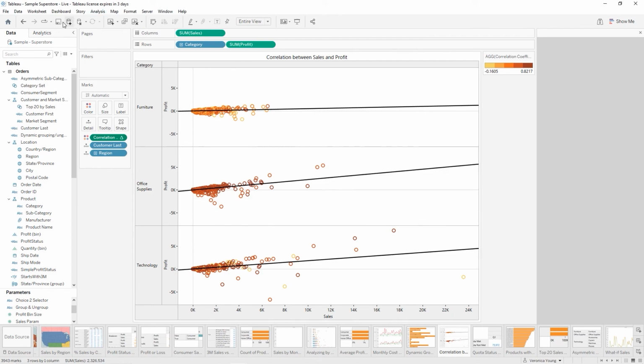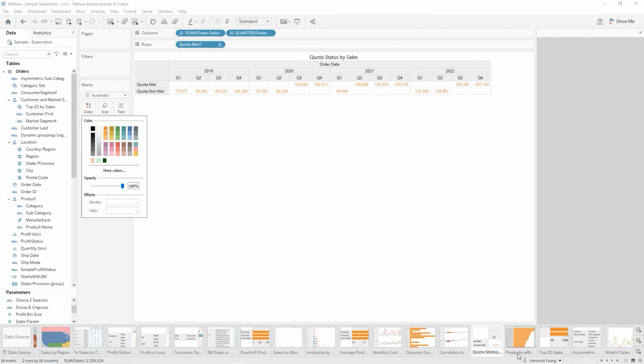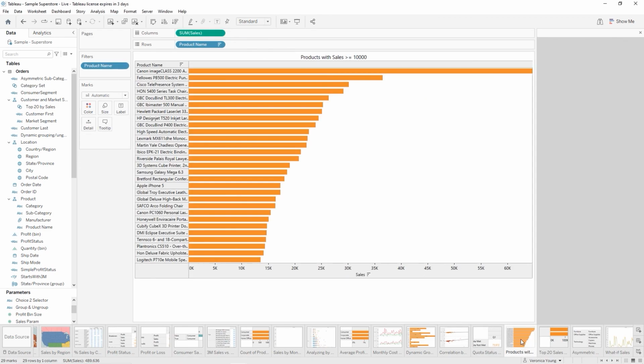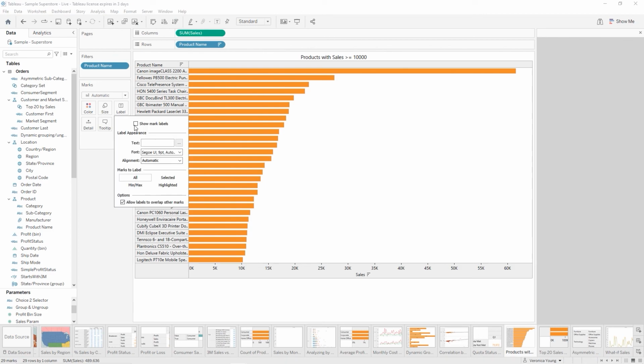And let's save again. We're going to go to quota status. This will be a good companion piece. So I'm going to just change my color to orange. And then we have products with sales greater than 10,000. This one's in good shape. We just want to add the mark labels and center them.